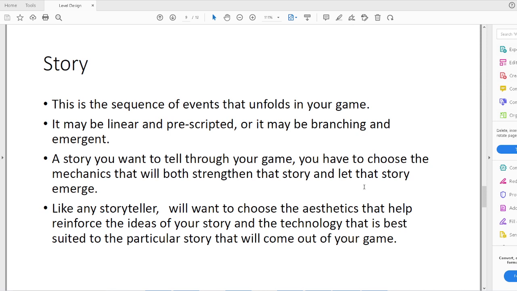Story, as I said, is a sequence of events that unfolds in your game. So for example, Witcher, it's a story. It starts where the main character searches for a particular character. A main character who is trying to save a particular character, Ciri. There are those who try to save Ciri. It's a path, it's an event.